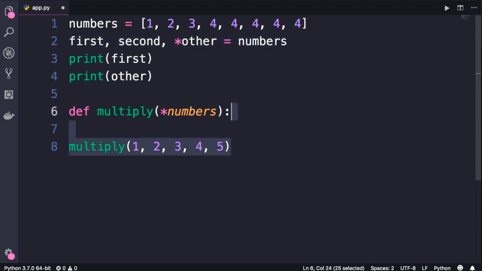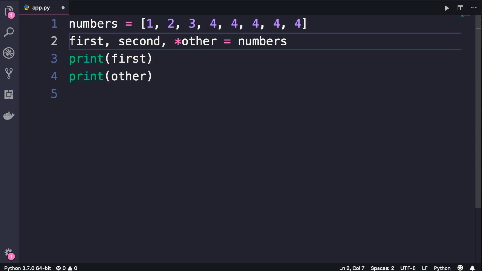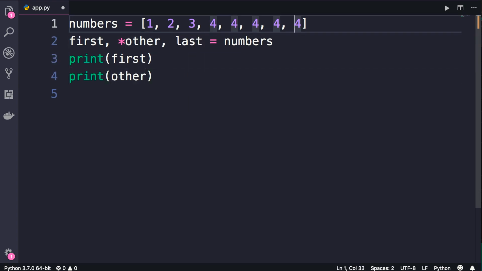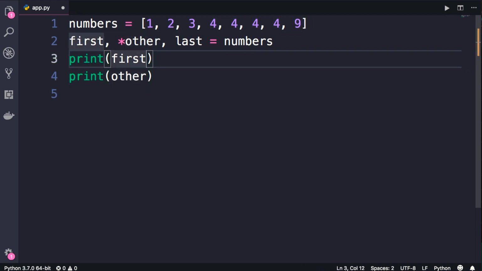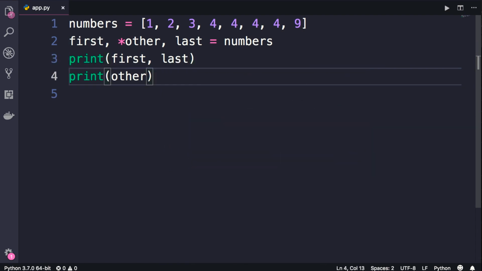Now let me delete this other stuff. Now let's change this example a little bit. What if we care only about the first and the last item? Well, we can put other in between. So we get the first, other, and then the last item. So let's change the last item to 9. And then print first, last, and other.